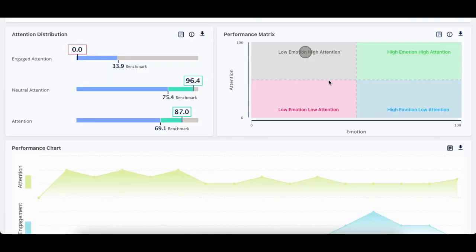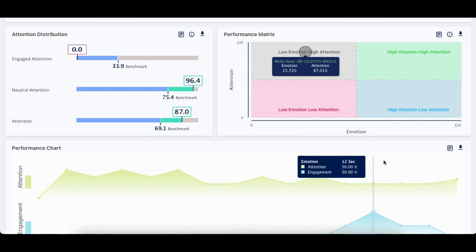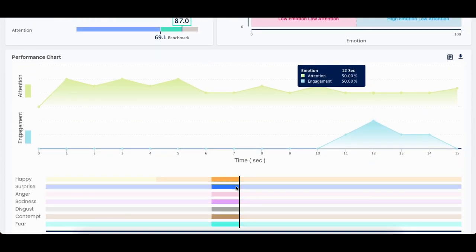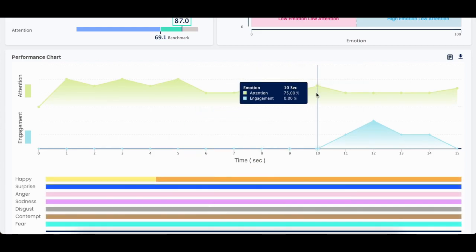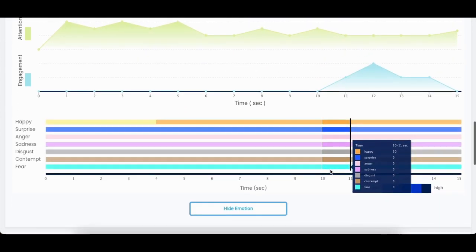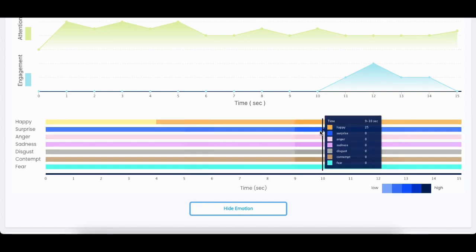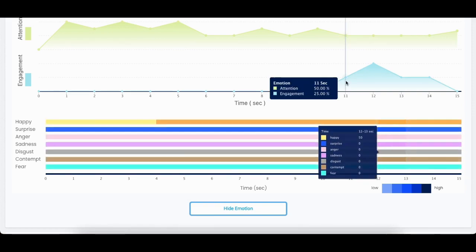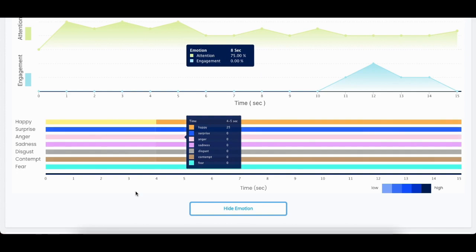The dashboard also comes with a performance matrix that combines facial coding and eye tracking metrics to clearly indicate the levels of emotion and attention each stimulus generates. The dashboard also provides second-by-second attention, engagement, and emotion metrics to track second-by-second reactions toward stimuli like video.